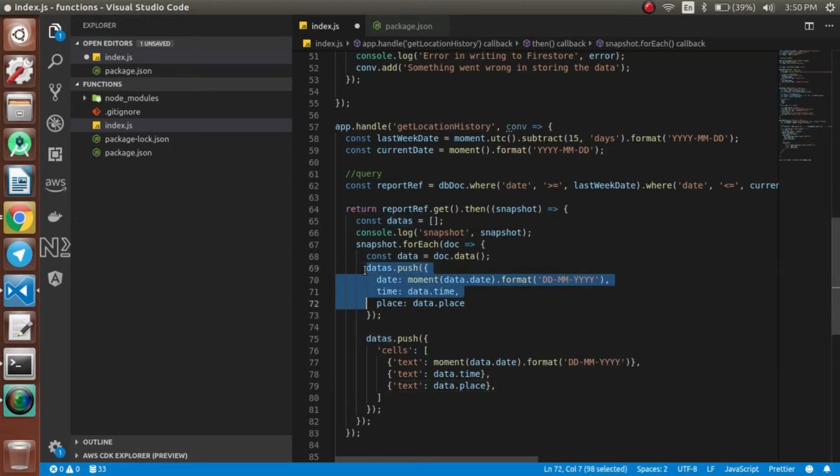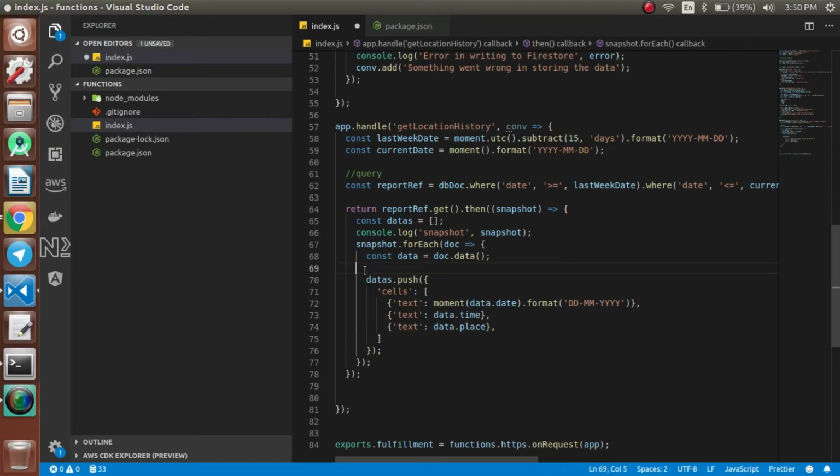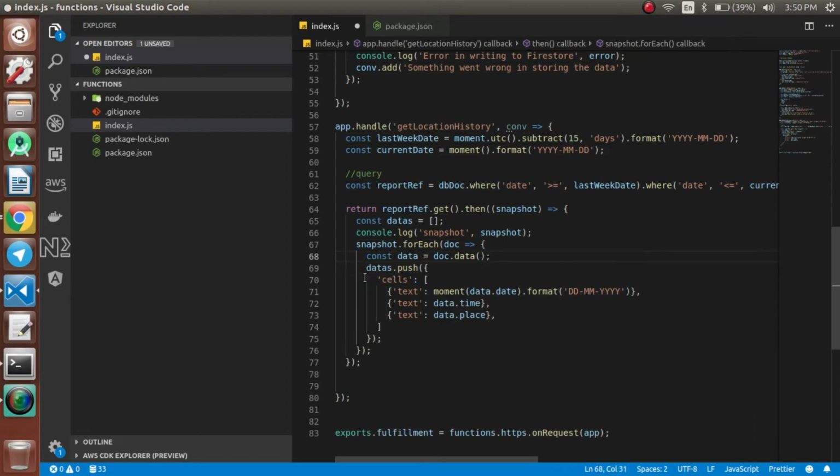So for now we can remove this old one out, take this one. So it will get pushed up to the snapshot.